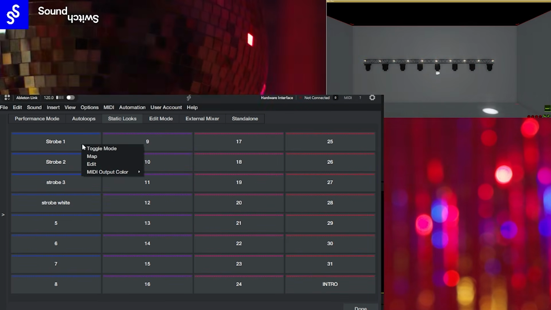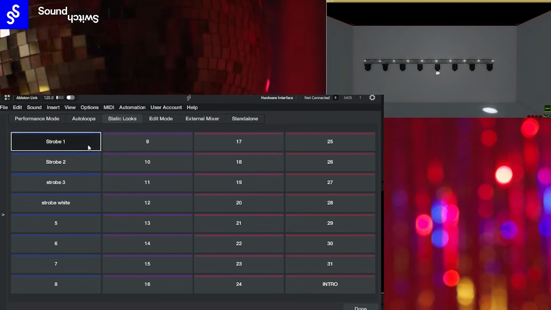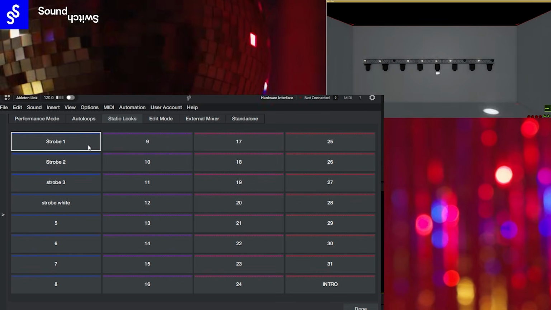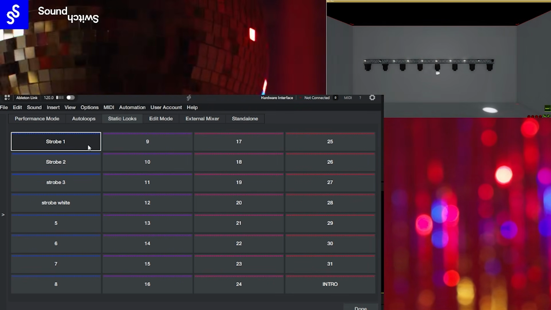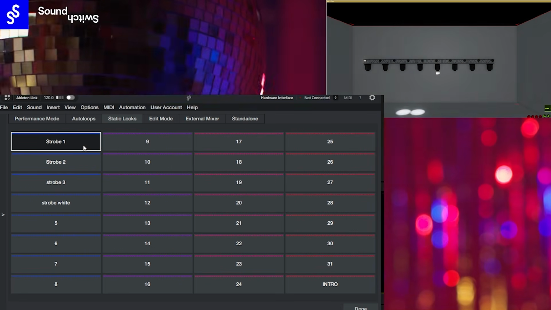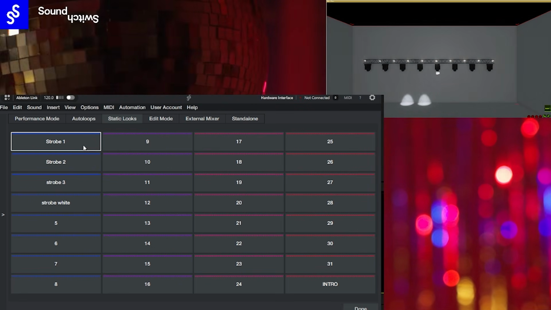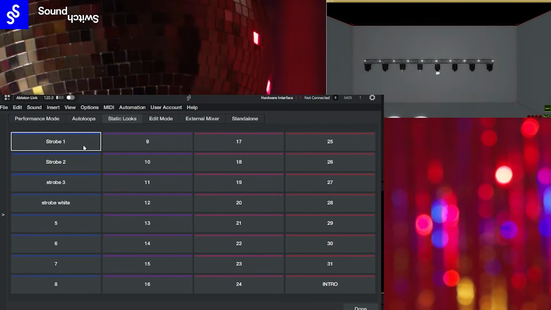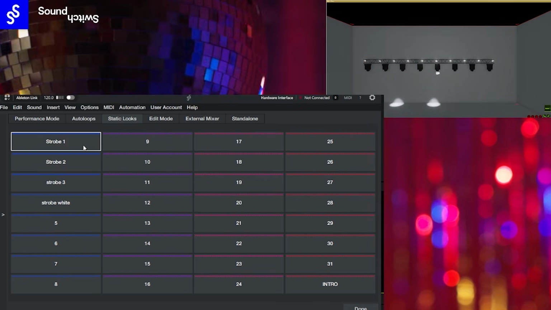Each static look has two main functions, toggle mode and press mode. Toggle mode allows you to switch the effect you created on and off. Press mode activates the effect only while you are holding the static look. Once you release it, either in the software or on the control one, the effect stops.